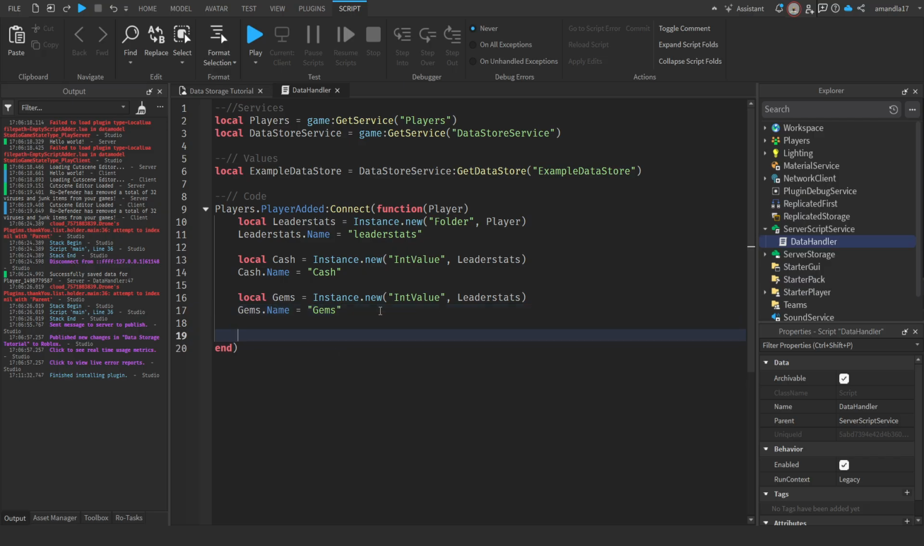So we're going to start by doing local key equals to, this is completely optional, but it is so much more organized, and that is player underscore, and then concatenate, so dot dot outside of the speech marks here, and just put player dot user ID. So we'll do player underscore and then whatever the user ID is.